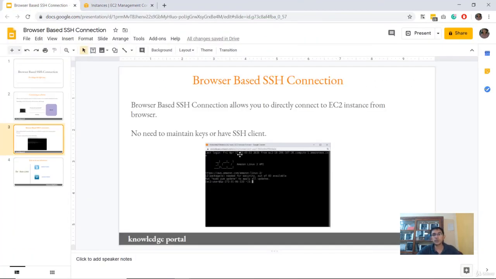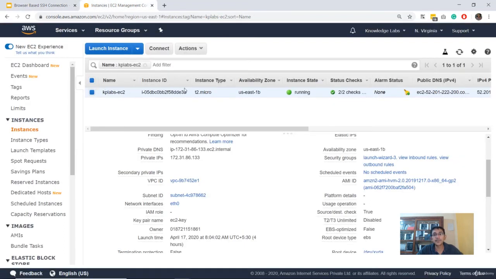Now, in order to make use of browser based SSH connection, there is a certain agent that is required, and that agent comes pre-installed in the Amazon Linux 2 AMI that we are using. So in case at a later stage you decide to make use of a different operating system altogether, maybe CentOS or Red Hat, then this might not work out of the box. You might have to first install the agent and then it would work. If you are following the practicals similar to what we were doing in the video, you should be able to do it out of the box.